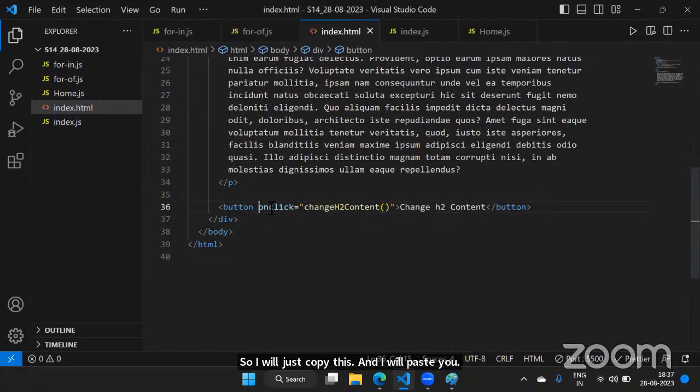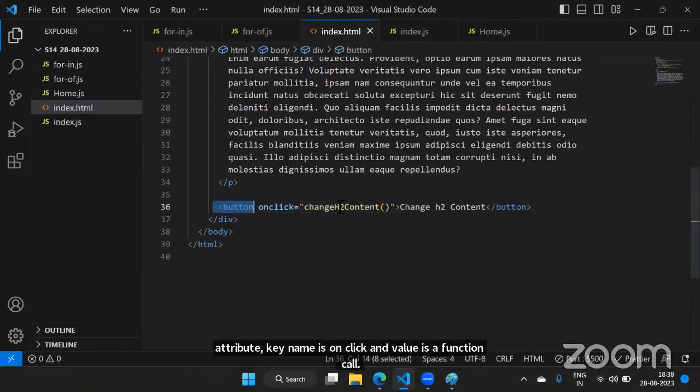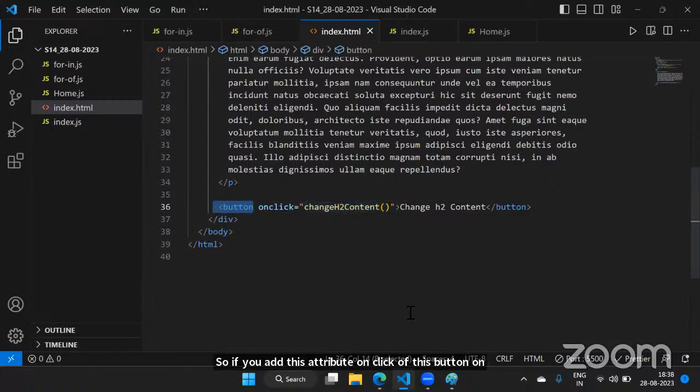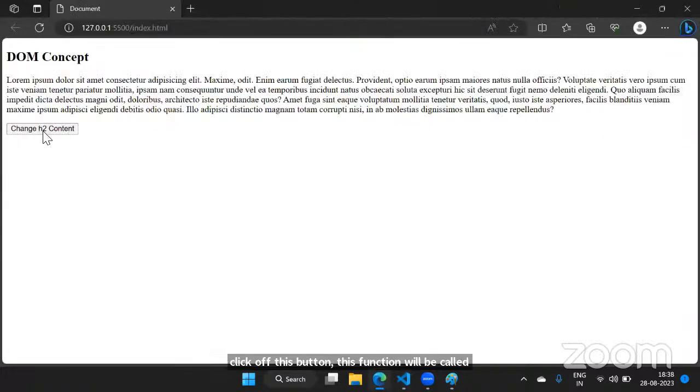Technically, it is called an event listener and an event handler. We will learn about these terms once we start with the event concept. As of now, consider onClick as one attribute. The key name is onClick and the value is a function call. If you add this attribute, on click of this button, this function will be called. If I go back here and click on this, now see, I got DOM manipulated using JavaScript.